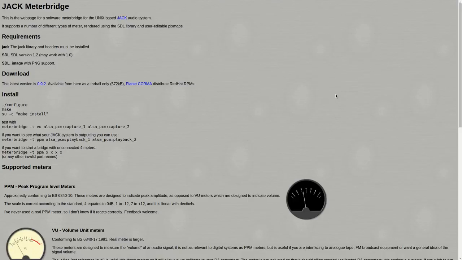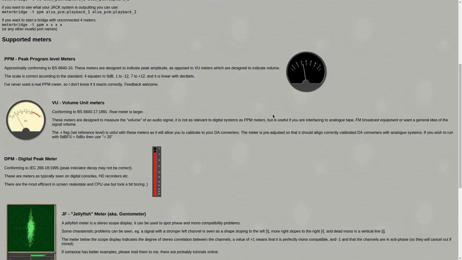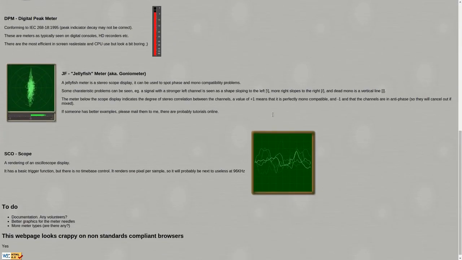Today I want to take a quick look at Jack Meterbridge and how I found it helpful in monitoring my sound card's inputs and outputs. The software has a few different meters to choose from, and on the website you can read up on how the different meters display the signal.